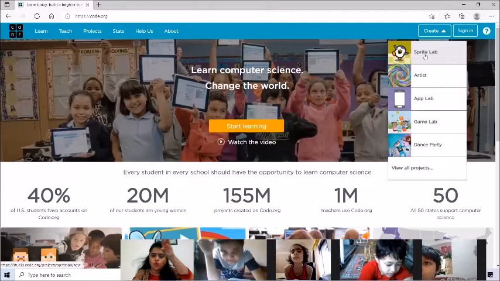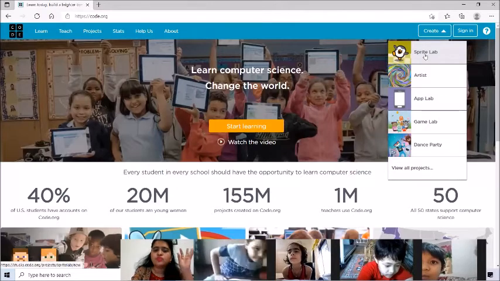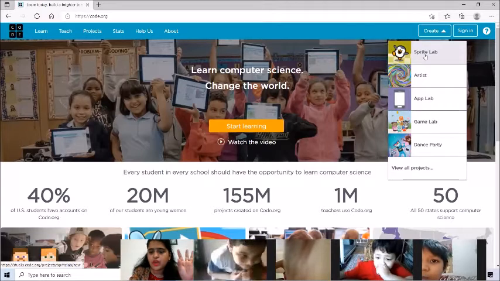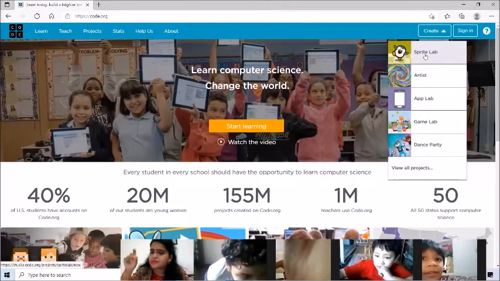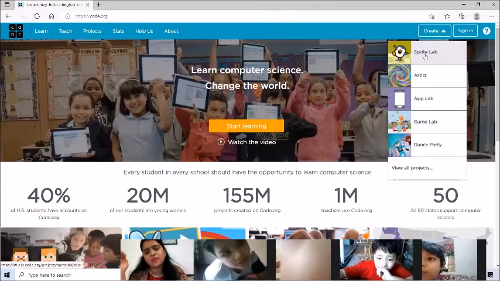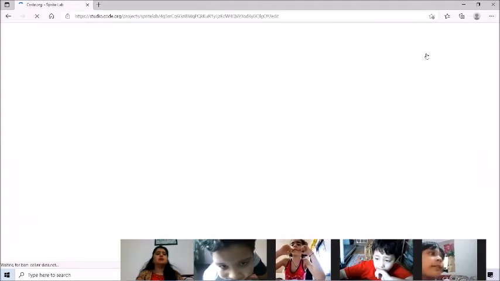So these were the 4 sprites that we put up on the screen. One was the bunny, and there are pictures of 4 kinds of food items. So all of them were different sprites. What are we calling the different food items and the bunny? We are calling them sprites. They are different kinds of sprites. So I'll click on Sprite Lab.